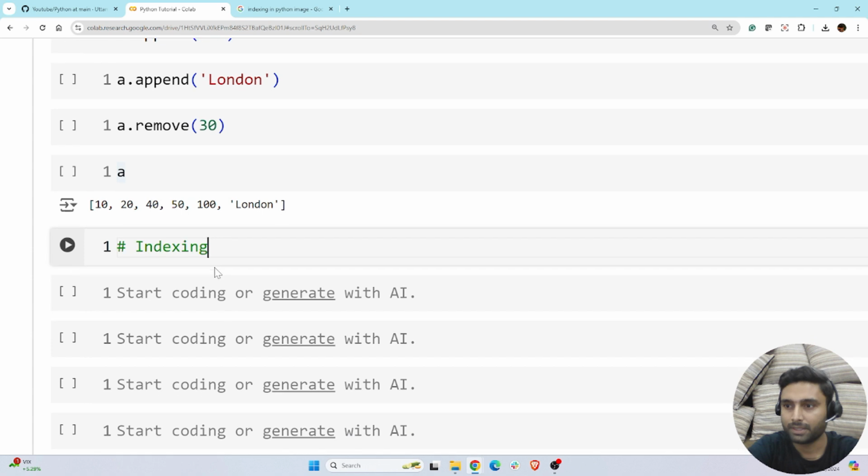I hope everyone can see my screen. What exactly does indexing stand for? Always remember, indexing in Python starts from the left hand side and the right hand side, both sides. So we have to remember one thing: whenever we talk about indexing from the left hand side, it will always start from 0, like 0, 1, 2, that way. And from the right hand side it will always start from -1, -2, then -3. This is how it works.